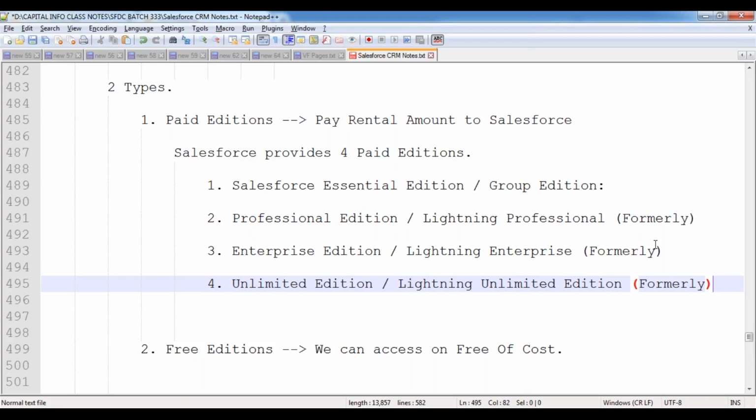These are the 4 types of editions available as part of paid accounts from Salesforce. First one is Salesforce Essential Edition, previously called Group Edition. Second one, Professional Edition, previously called Lightning Professional. Third one, Enterprise Edition, previously called Lightning Enterprise. And the fourth one, Unlimited Edition, previously called Lightning Unlimited.